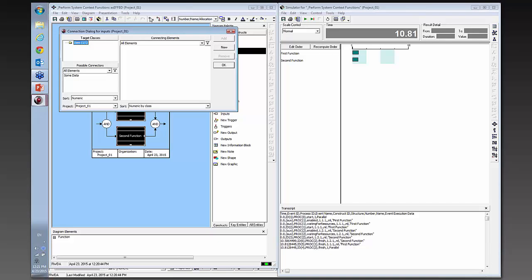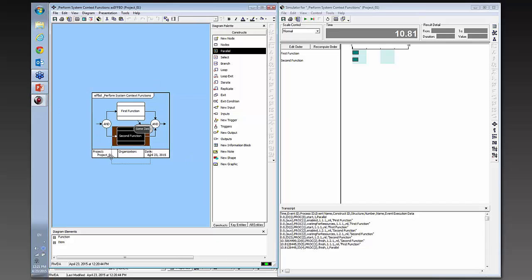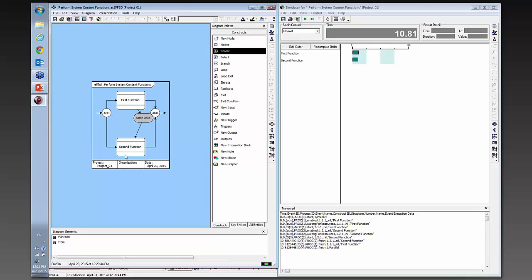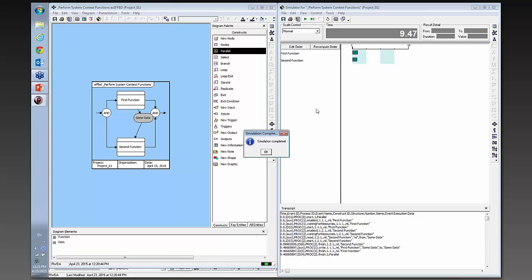Let's say that first function outputs some data that is input to second function. Now, this is simply a data store. It has nothing to do with control of the model and simply represents something output from one function and input to another. Let's see that. Not much change, as you can see in the timeline. However, in the transcript, if we come down, we will see some data represented several times here where it is output and input.